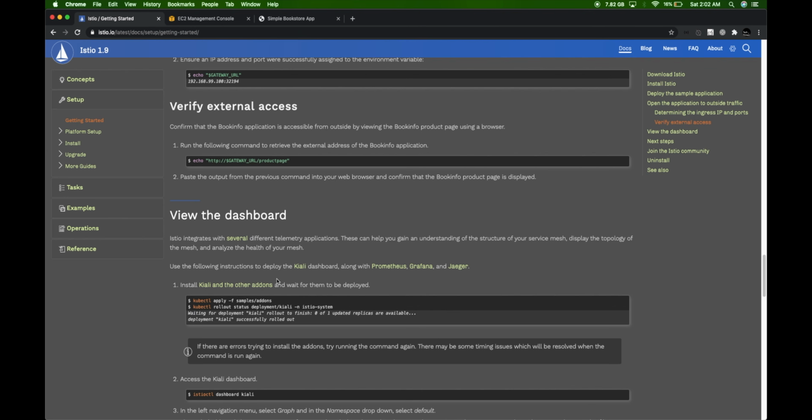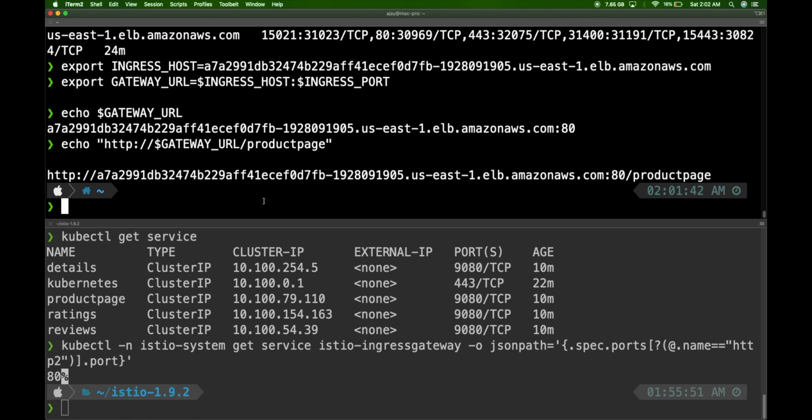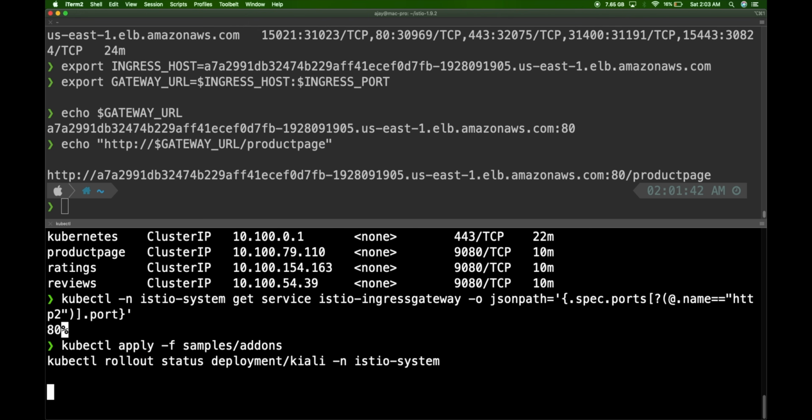So we are going to look at how we can leverage Kiali for that. I'm going to install the Kiali plugin. There is a kubectl apply of the sample add-ons, so I'm going to use the same and apply it from this folder. This is rolling out my Kiali deployment.